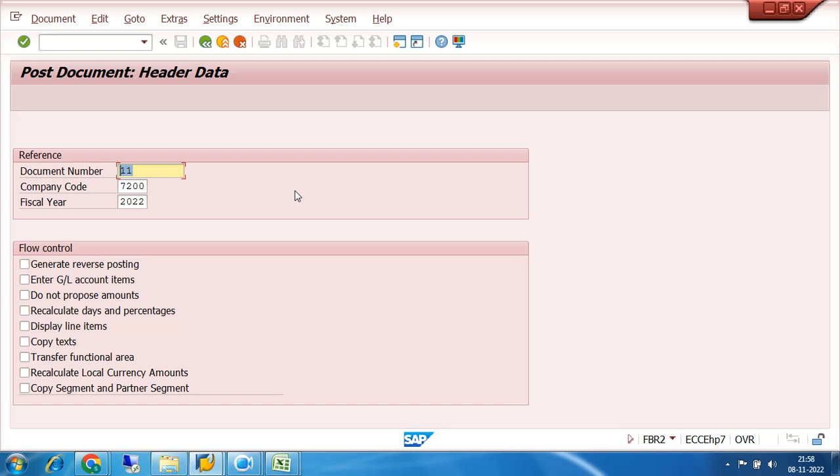Yes, it will show that document number 11 is reversed. Sir, actually, we can reverse in FB08, as you have said. There are many options. Yes, FB08 can be used, and here also you can use it. So there are two ways. Basically, here you found that it can be used.